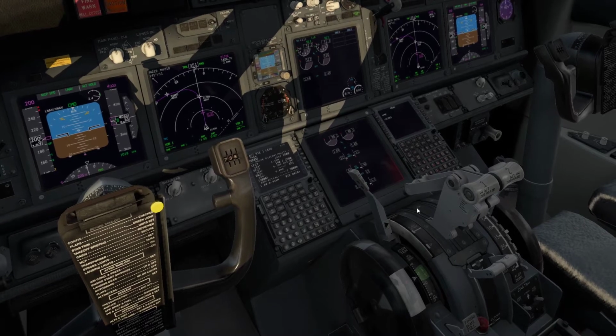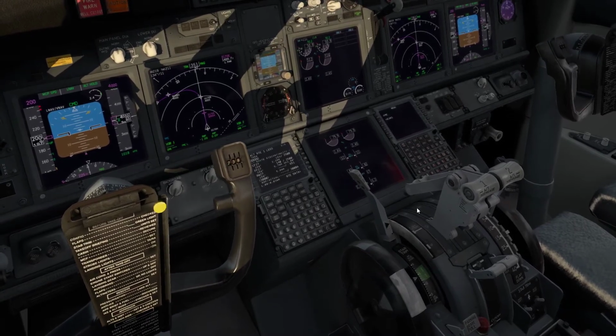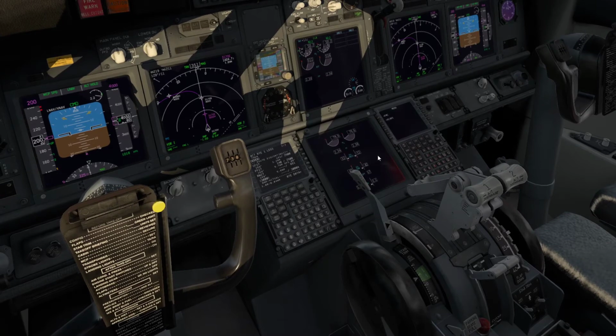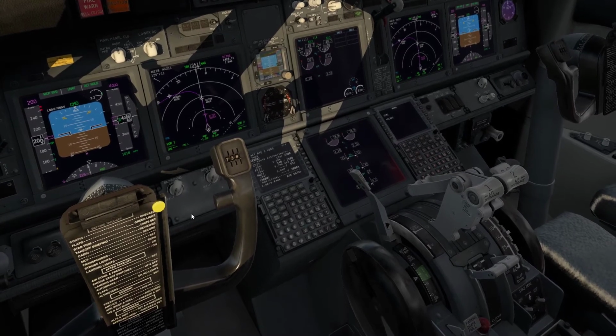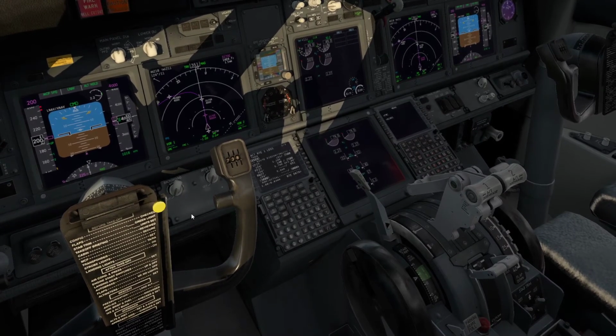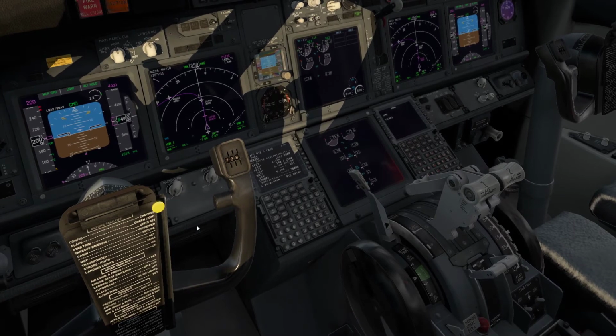I just realised we forgot to do the transponders, didn't we? Oh well. I don't think Natalie's ever done transponder codes before though, so. That's okay.